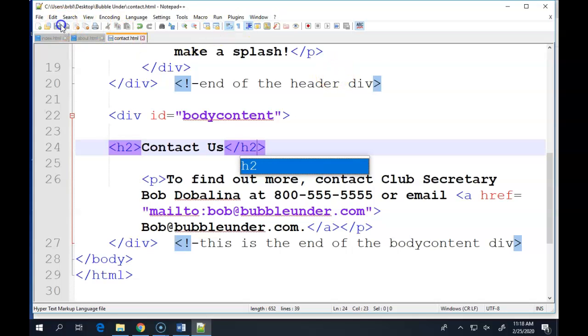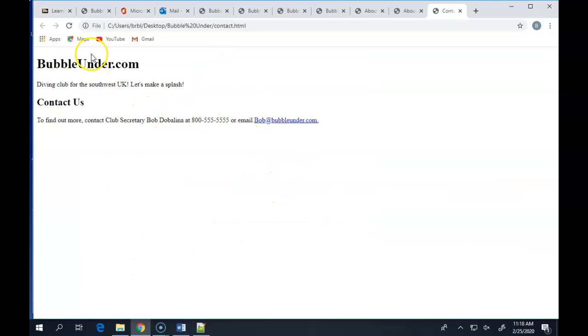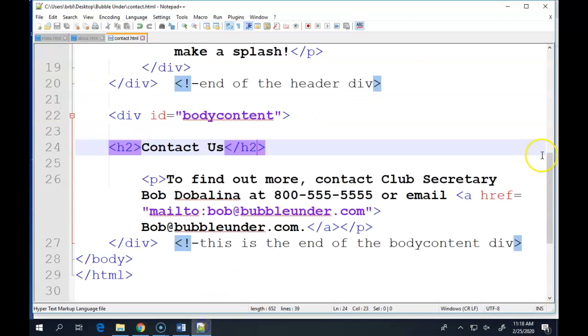So save that file, and if we look at it, the header with our site identification and tagline is still here, and then the body content of this page is Contact Us, and it's now a heading 2. Everybody have success with that? Okay.